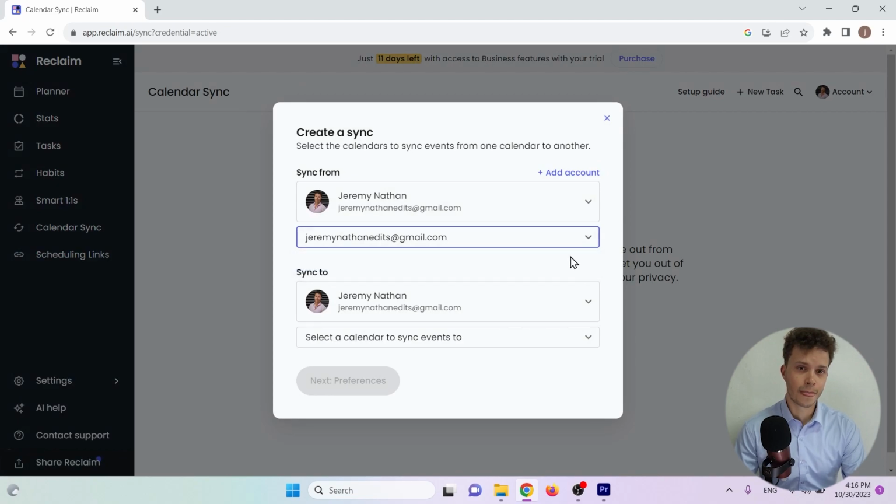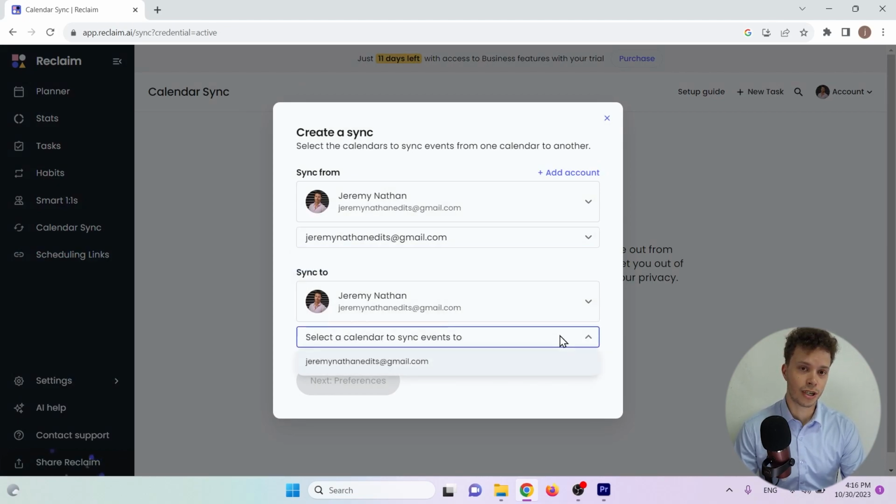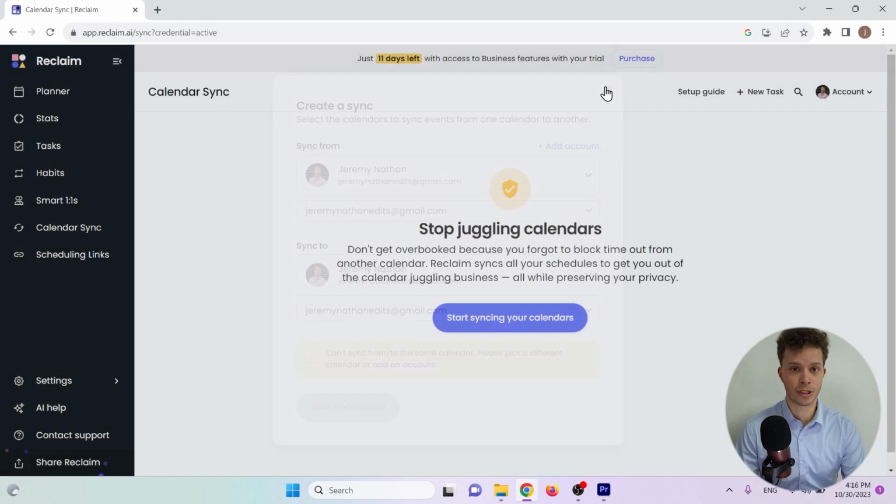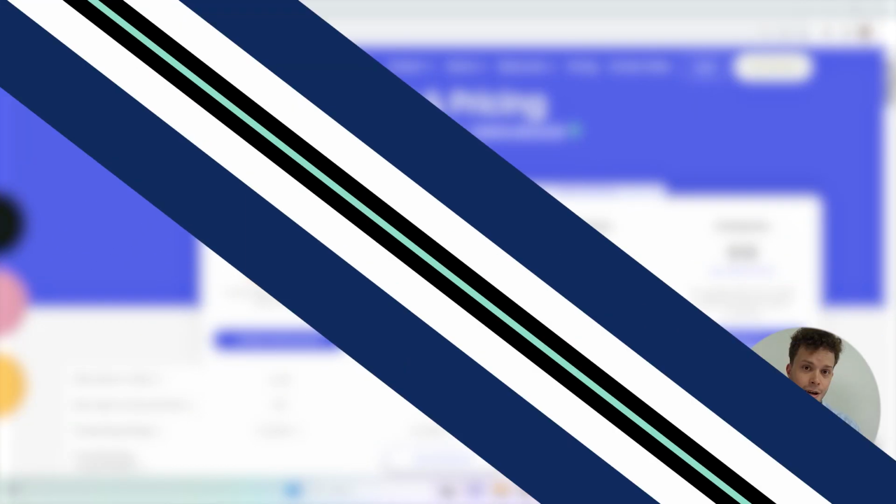Another nice function here, reclaim.ai allows you to schedule in decompression time. If you need 15 minutes to yourself after a meeting, you can plan it in, and you can also set that to private.